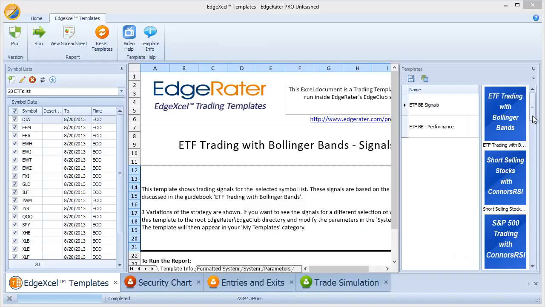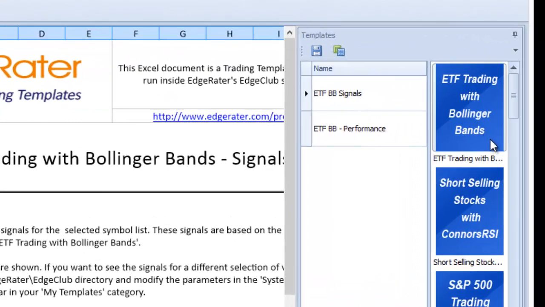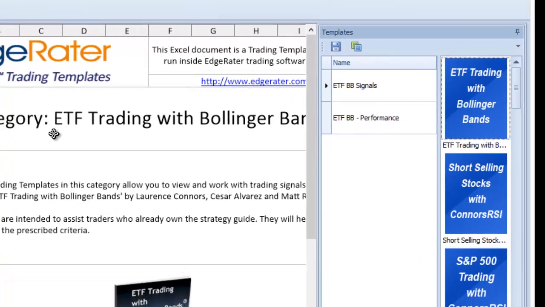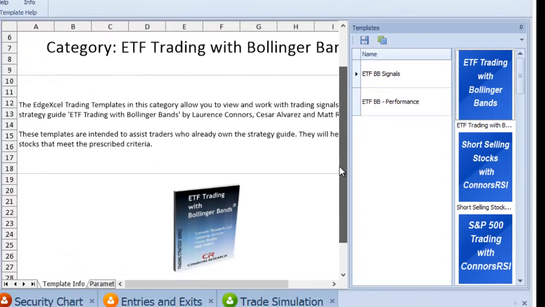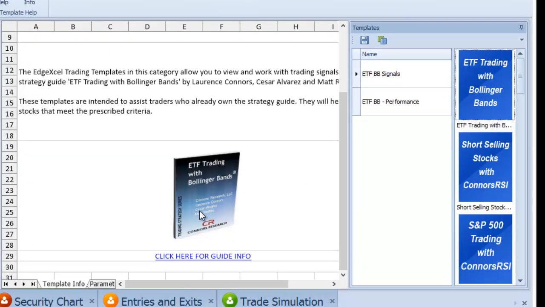As you see in the program now, there's a new category of templates, and that is ETF Trading with Bollinger Bands. I click on that category. It tells me about the category and where you can find more information about the strategy. If you click on the link here, you'll go to the Trading Markets site where you can view information about the guide. They publish the results that they found, so you can see the statistical results they have discovered by backtesting, and also an opportunity to purchase that strategy guide.